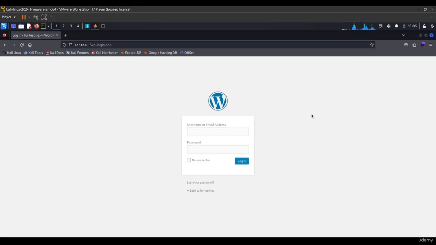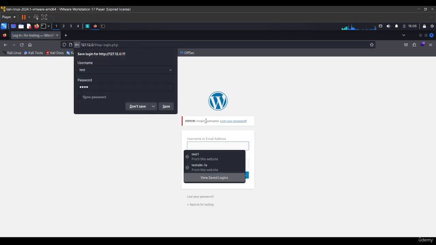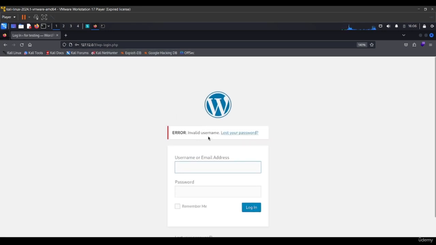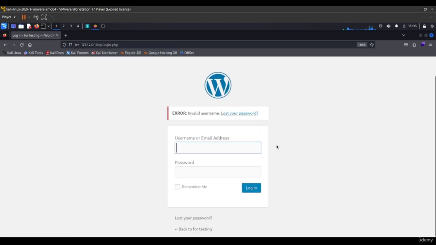Let's see what is the first method. The first method is error-based testing. What is error-based testing? We'll try different usernames and see where we are getting the error. So we'll try test as username and test as password, and then we will click login. Here it is giving us this error, invalid username, right? So this username is not valid.